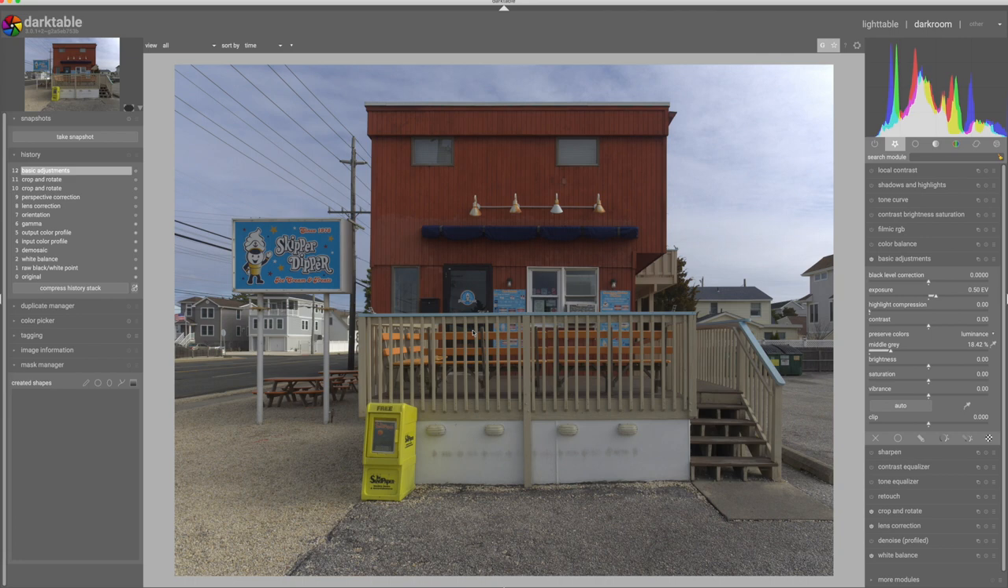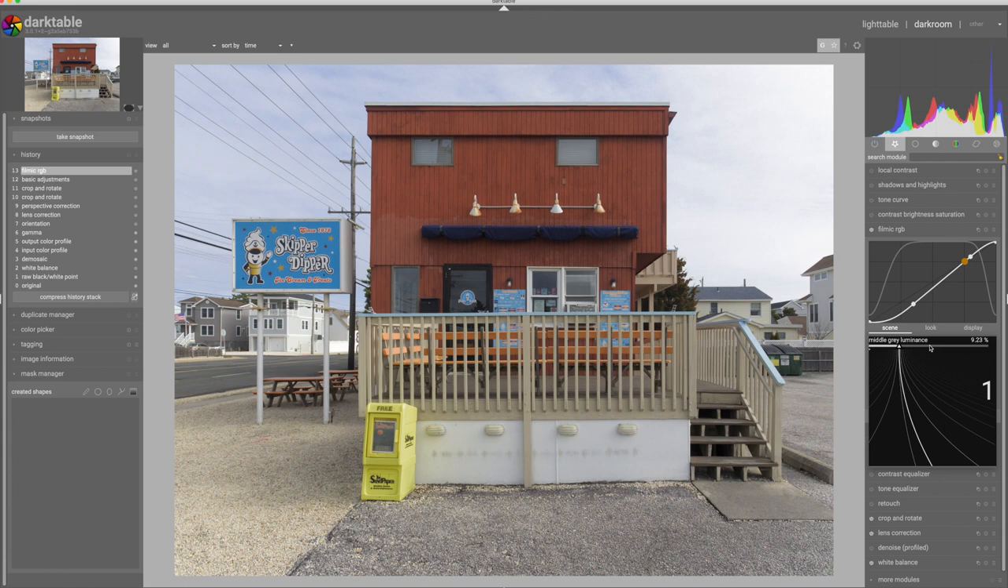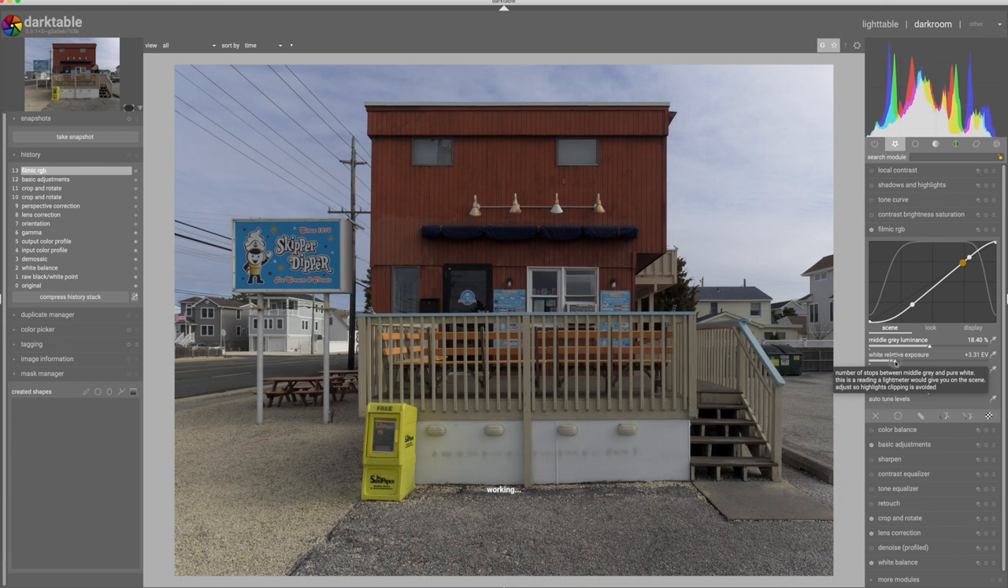Now I'm going to go into the Filmic RGB. I'm going to turn it on, leave it at its defaults. I'm going to change the middle gray luminance to 18.4, which is what middle gray should be. And then now I'm going to adjust my white and black sliders to get the look back to where I want it to be.